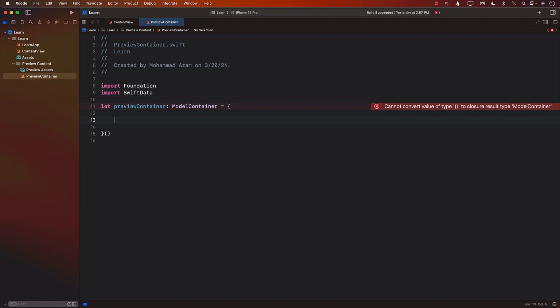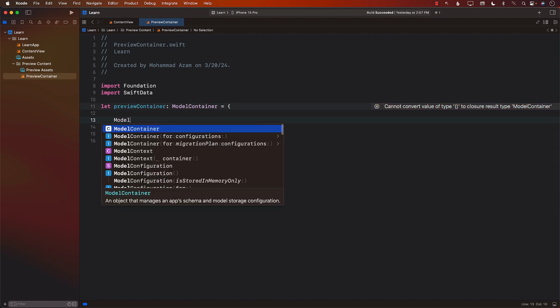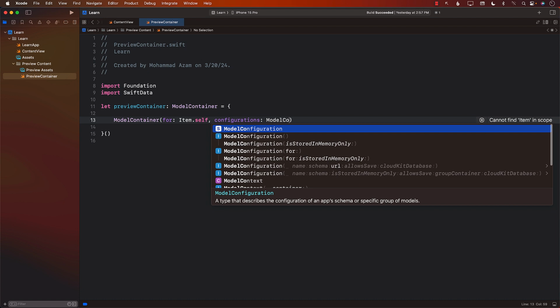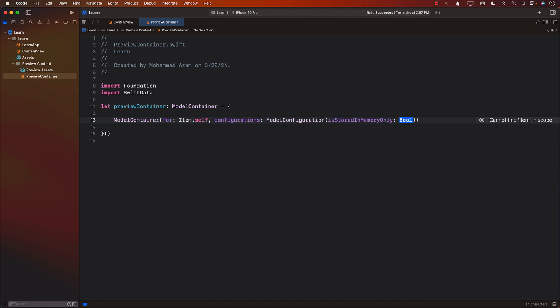And inside this property, preview container, we are going to create a new model container. We can create a model container for a particular item with a configuration. Now, we don't really have an item right now. We will create it later, but it will be like Item.self. And the configuration we're going to use will be just a default configuration with isStoredInMemoryOnly set to true. Because for the preview, I don't really want to save it to an actual database. I just want to save it in memory. So that is perfectly fine.